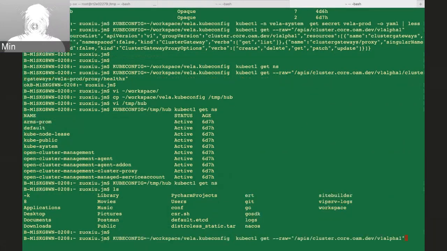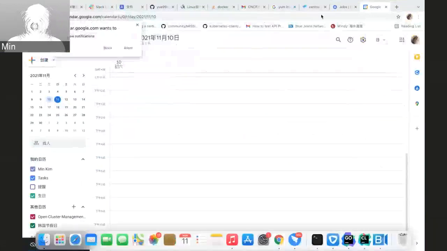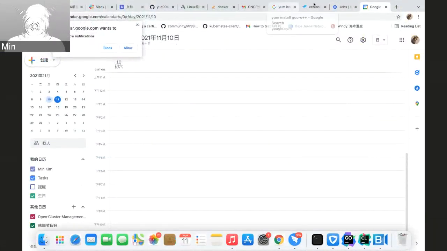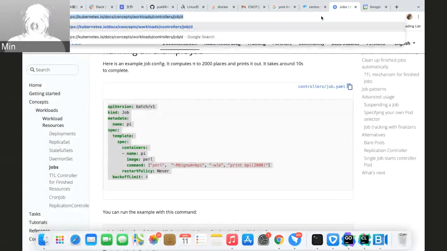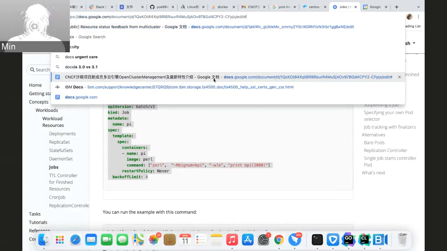So I will explain how the endpointless proxy is working. I think I prepared a picture.